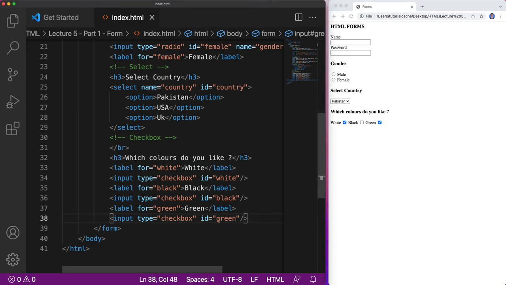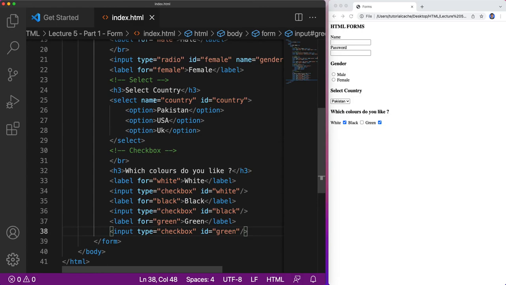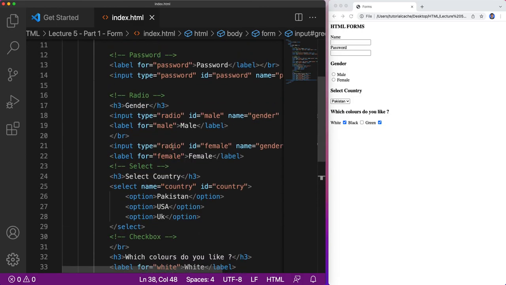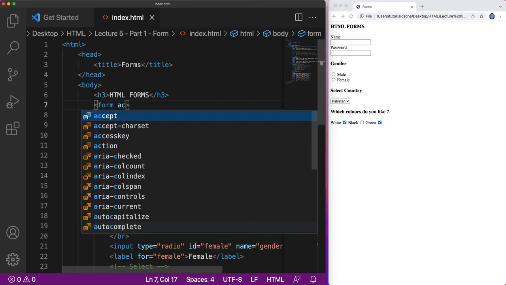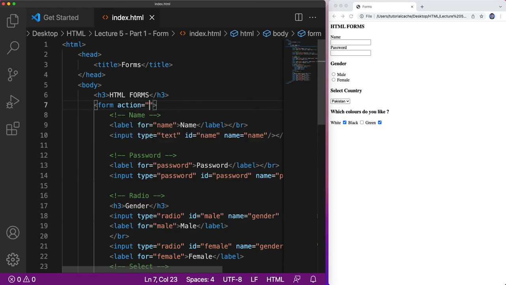Then similarly, we can add a few more things which we will learn in the next lecture, part 2, because it's a big topic, and those will be, for example, the text area and those things. But there is one more important thing, and that is the action of the form.